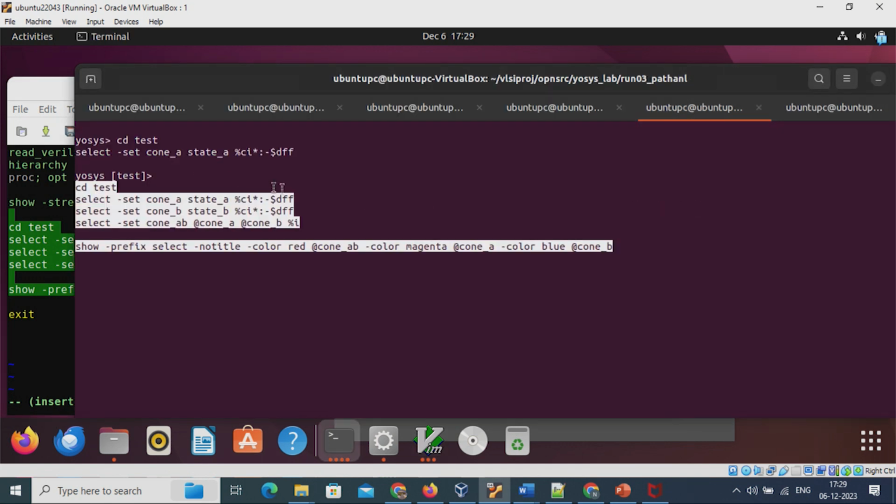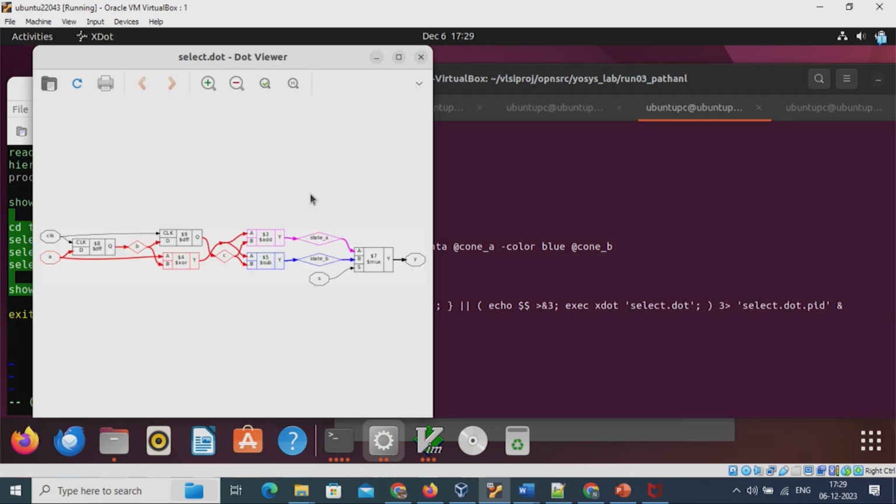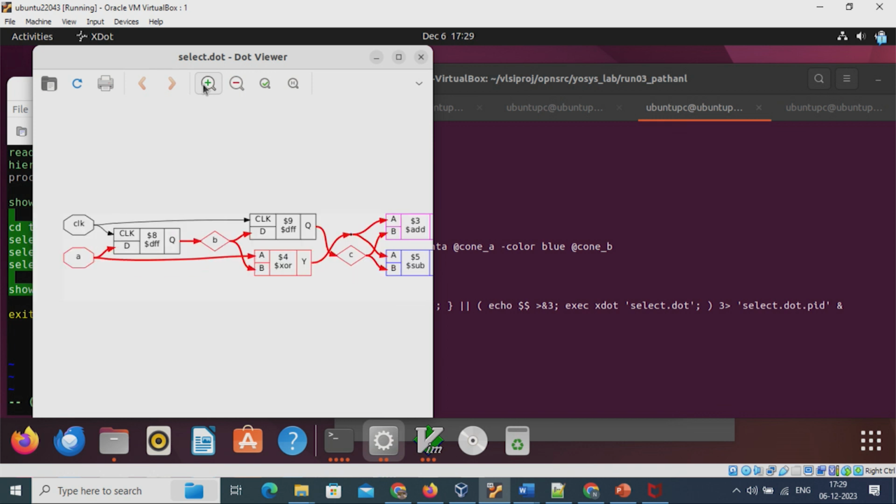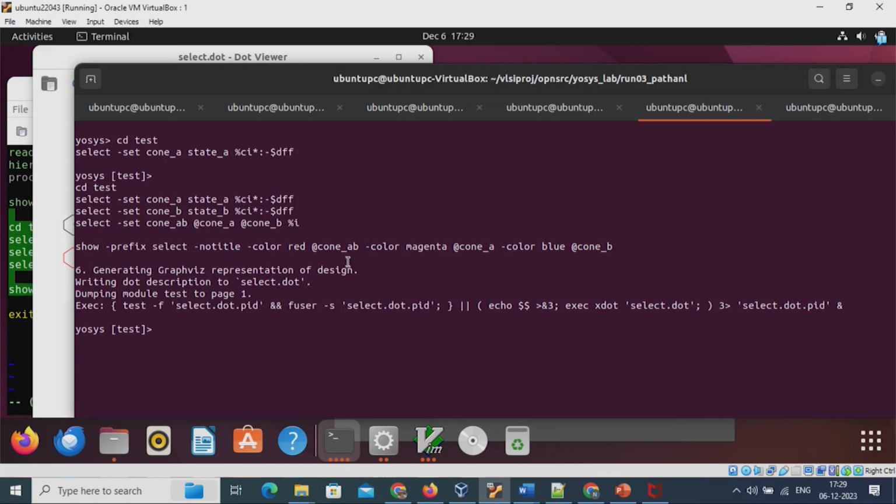If I show this, now you can see that the A net is highlighted and the B net is also highlighted. Here you have the A and B nets highlighted using these commands. Different colors are assigned to the nets: blue for the B net, magenta for the A net, and red for the cone A_B.